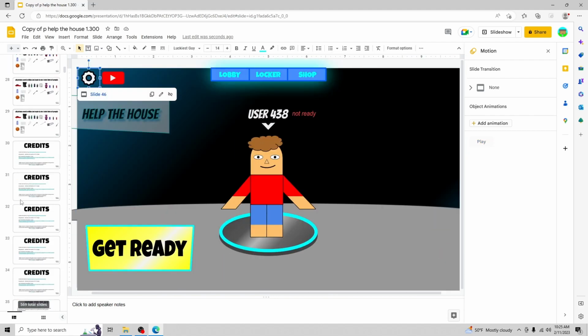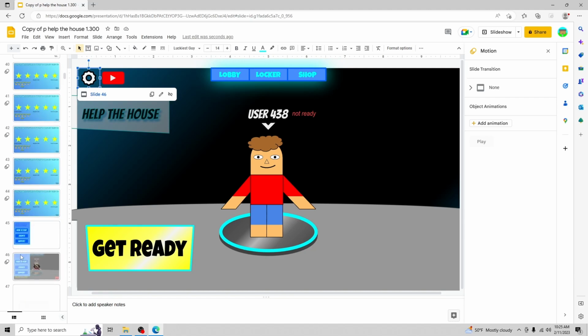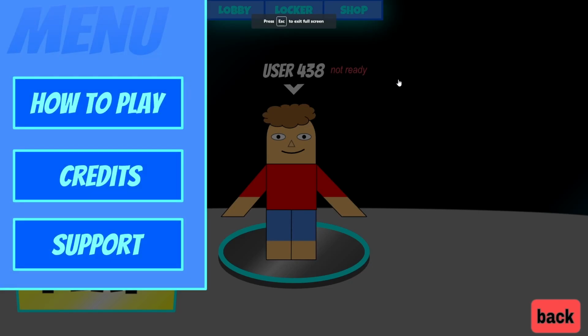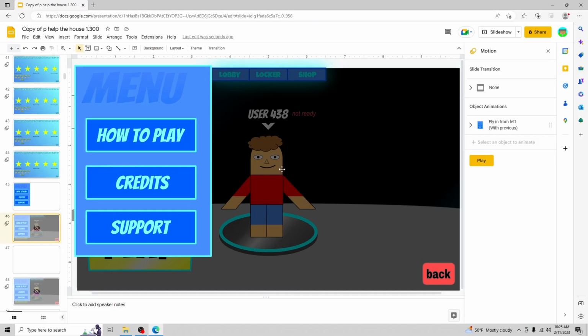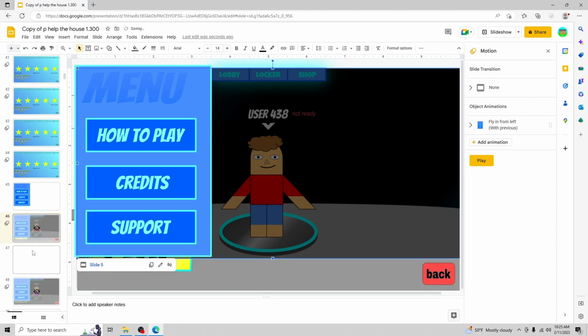So let's go back to our menu now that I'm done showing the animations. I have an animation here where it'll come in from the left. As you can see, it flies in from the left. It happens very quickly though. But yeah, that's basically how I did it. This is a link. You can't really see it that well, but if I do this, this is a link to slide 5.